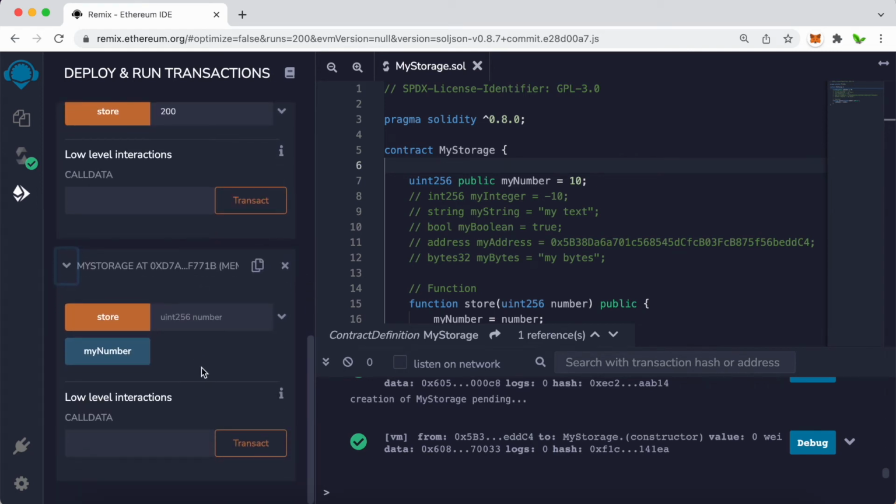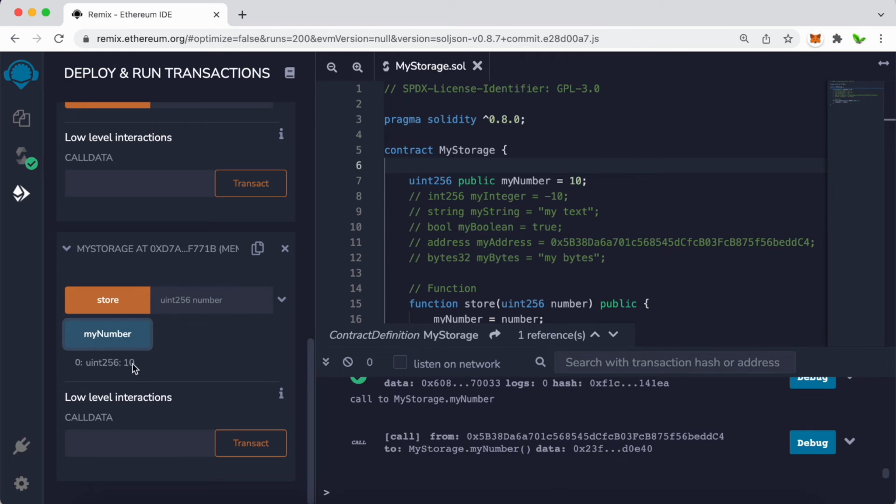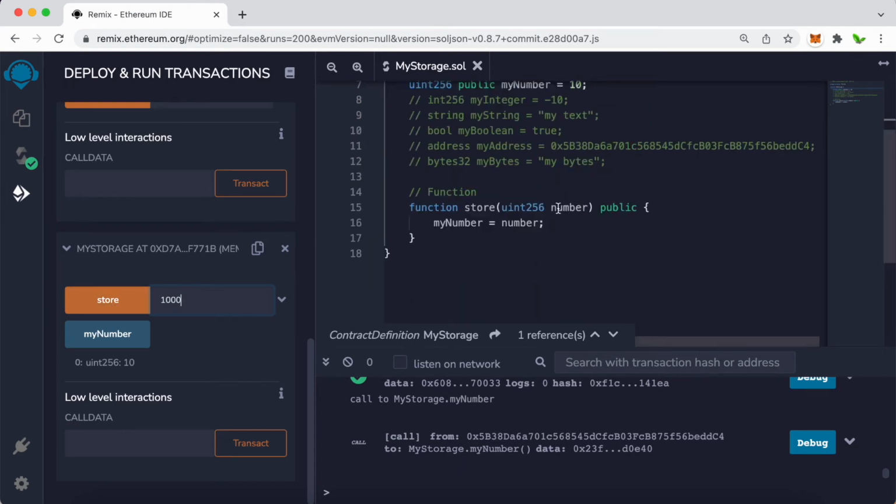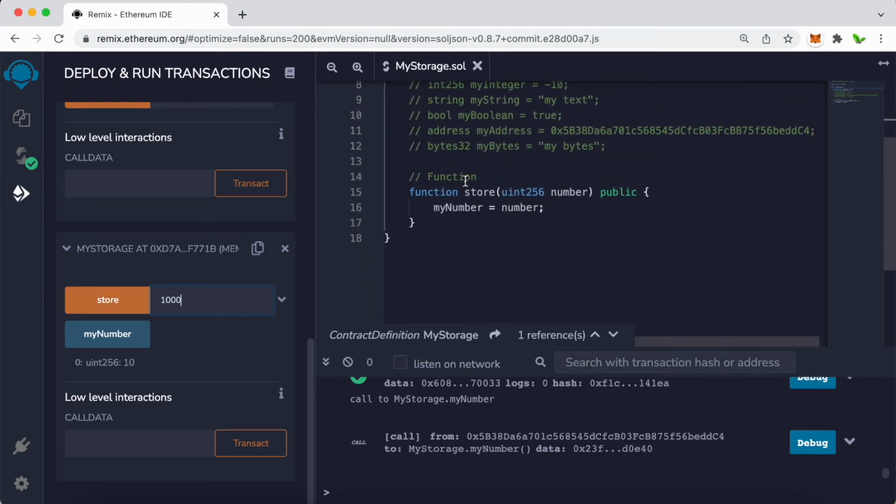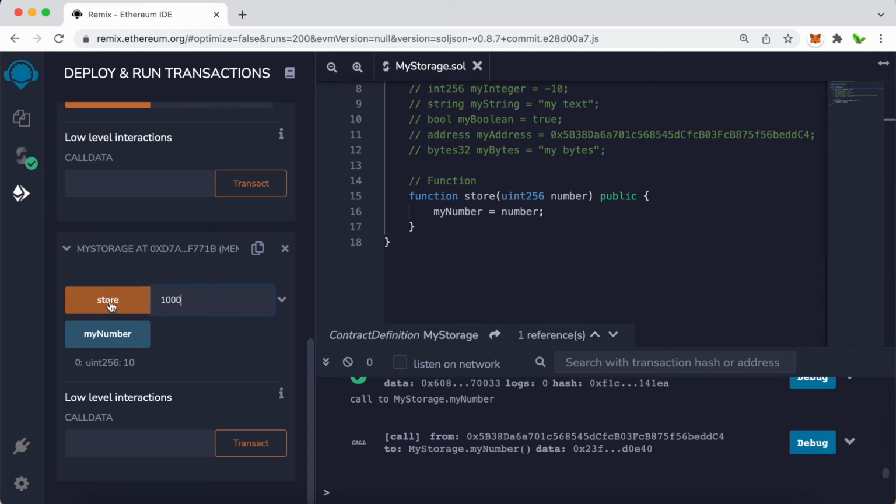So here we set this to public, and that's the reason why we can see this button right here. Clicking on this, by default we set it to 10, right? So it's 10. What happens if I enter this as 1,000? So enter 1,000 here. This is through the parameter of this store function. So click on this button here.